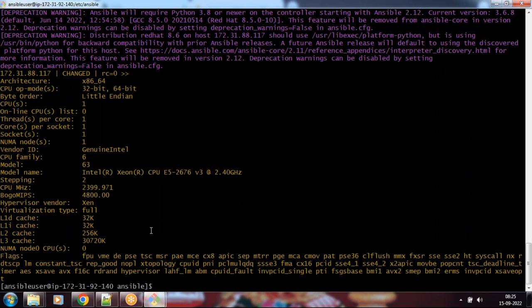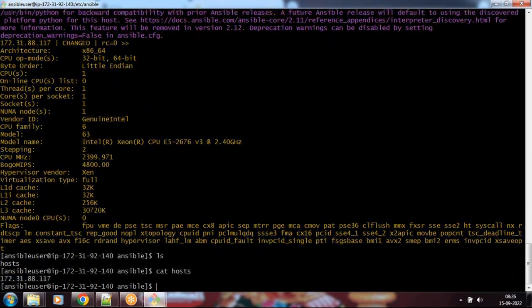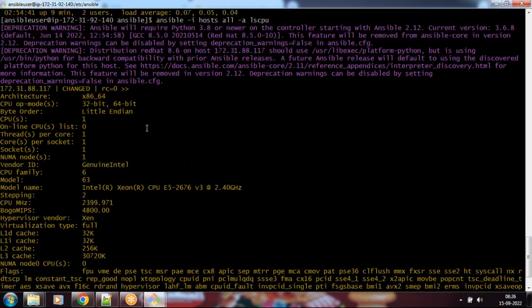For example, if you mention a number of IP addresses in the host file, we have one file, right? Right now in the host file we only have one address. If you mention 2 to 3 addresses, or a couple of addresses, it will run the LSCPU command on all the IP addresses, on all servers, and display the result.